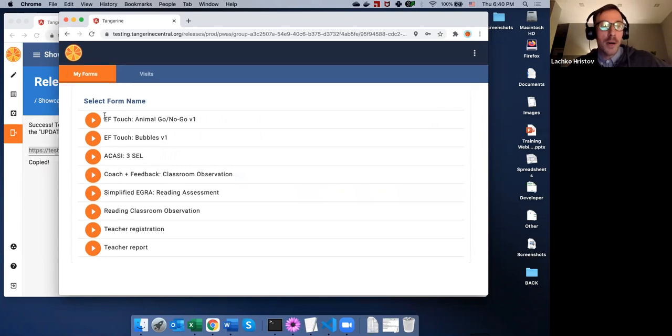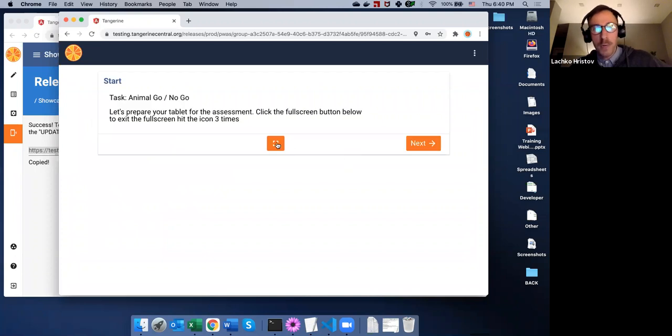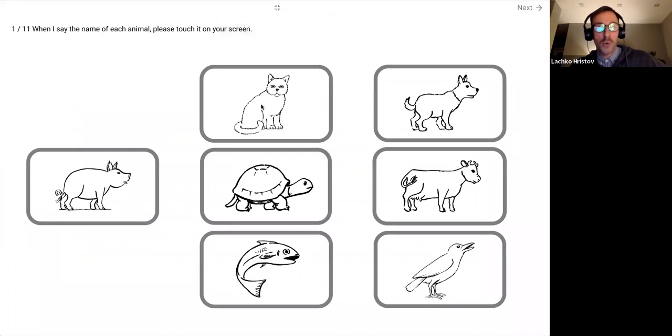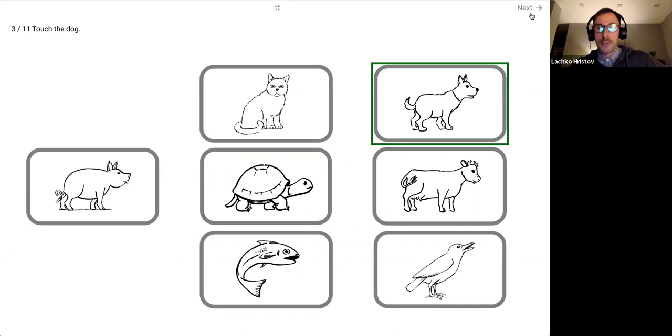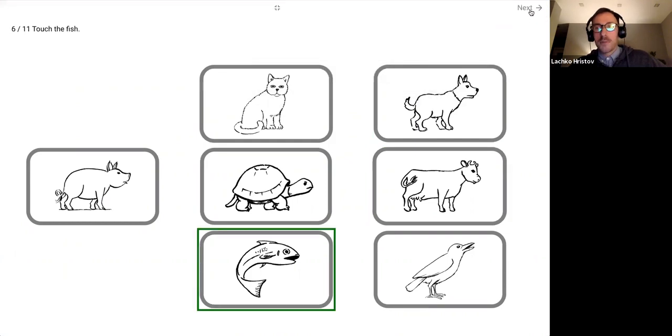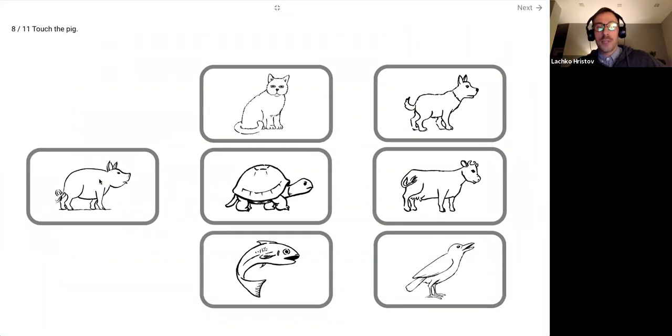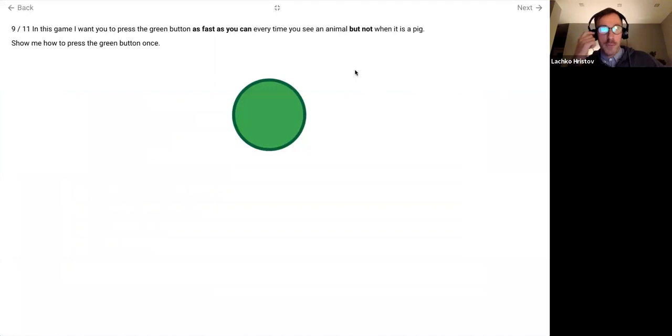Another example of an EF touch function is the animal go, no go, where once again we go in full screen mode, and first we present all the pictures to the child. We ask them to touch the cat, touch the dog. I hope you can hear the input. Touch the turtle, the cow, the fish, and finally we need to touch the pig. So we want to make sure that the child knows what the image of the animal is.